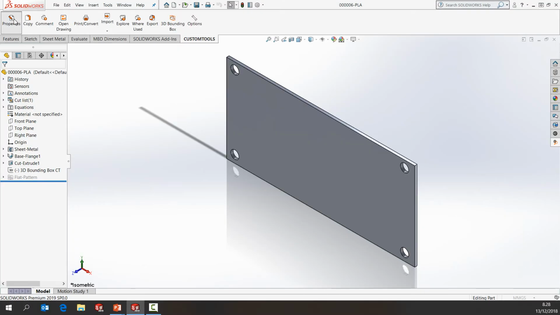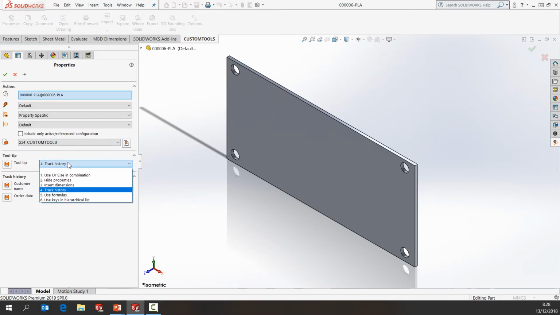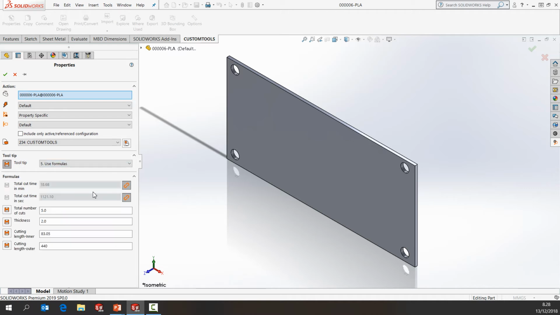So for instance, if I go back to that part, if I now select the use formulas, we can see here that I have defined formulas to calculate the cut time in minutes and also in seconds. So the formula is a combination of the number of cuts that we need to do. For instance, here we have like 5 cuts, so we have like 4 different holes, and then we also have the outside cut that we need to do. We have the thickness of the sheet metal plate. Then we have the inner cuts that corresponds to the total length cuts of those holes, and then we have the outer cut that we need to do.